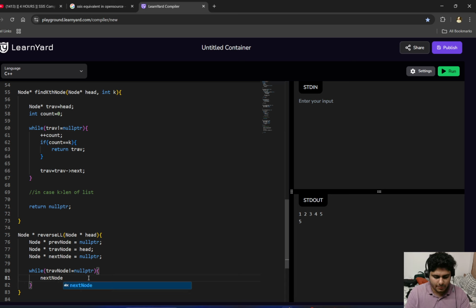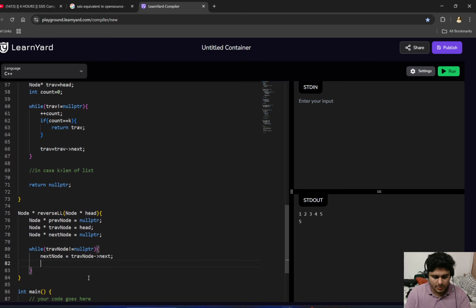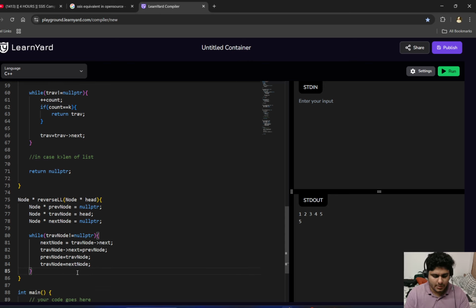Next node is equal to trav node next. Now we can safely change its next to previous node. Now previous node becomes the traverse node and trav node will become the next node. Once this all has been done, we know trav will be pointing to the null pointer, but what will be pointing to head? It will be nothing but the previous node.